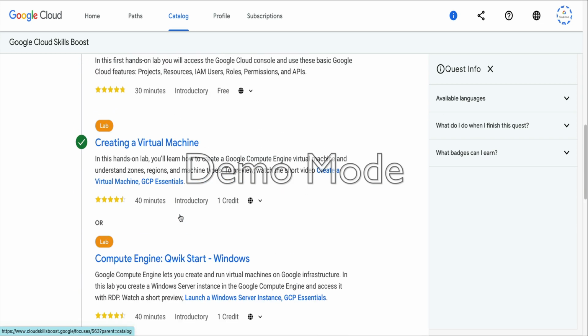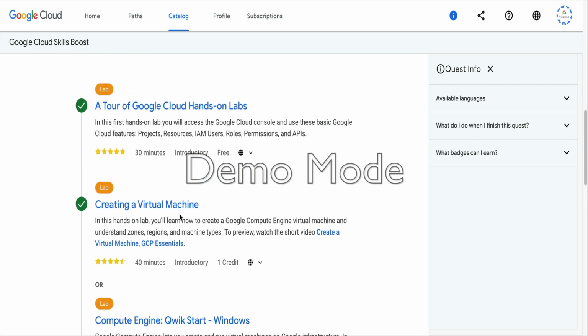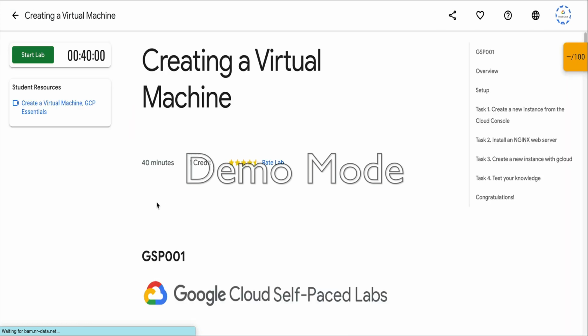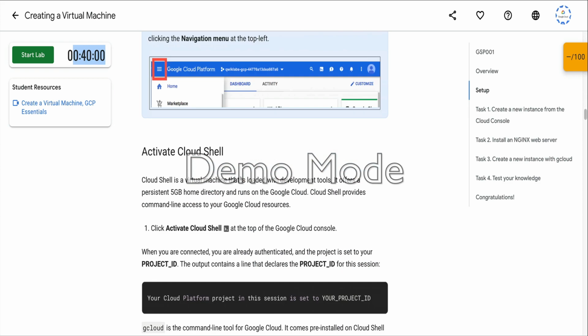Then we'll play one lab, for example, which is creating a virtual machine. Just click on that, then the start lab button will come out. We'll click on start lab, then your timer will start. This lab is a 40 minute lab, so we'll have to complete it in 40 minutes.